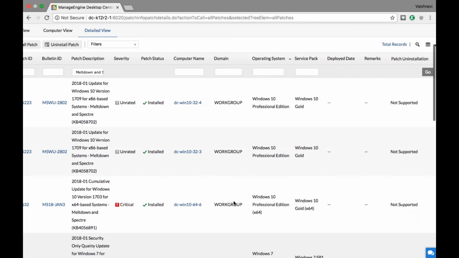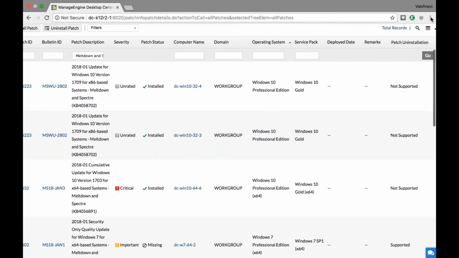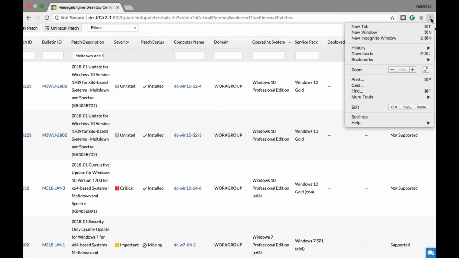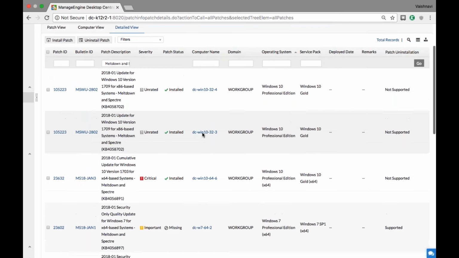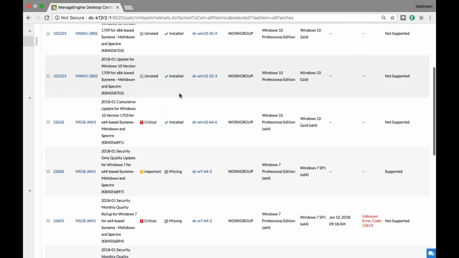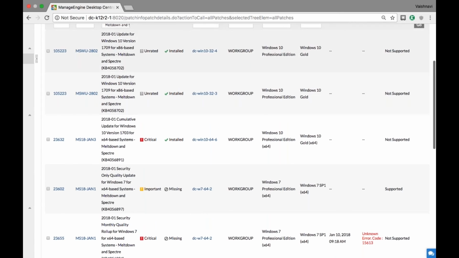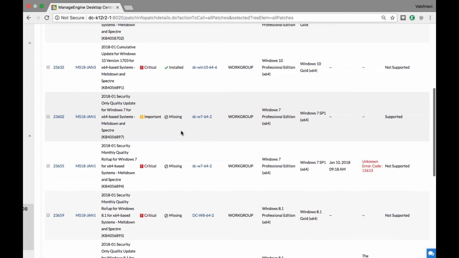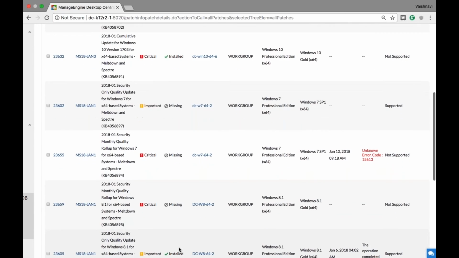Once you have deployed them, you can generate a report on how many machines have these updates installed. Coming down, you can move to the all patches view. Again, under the applicable patches tab, let me click on the detailed view of these patches. Let me search for Meltdown and Spectre. I've entered it under the patch description box. Now I have the status of each of these patches displayed.